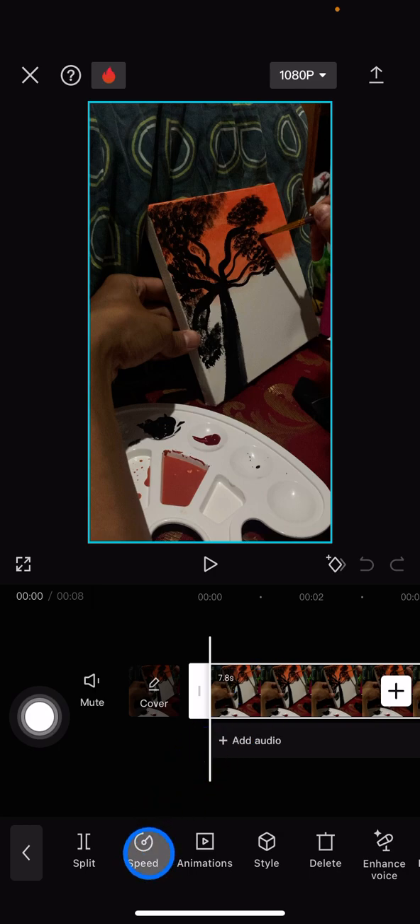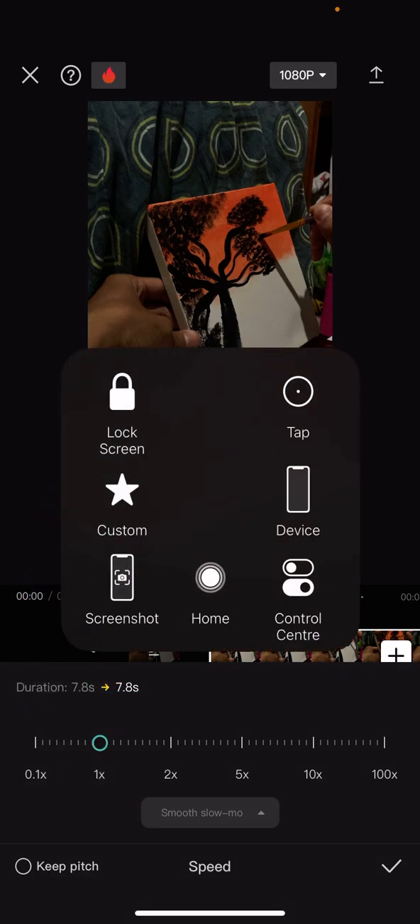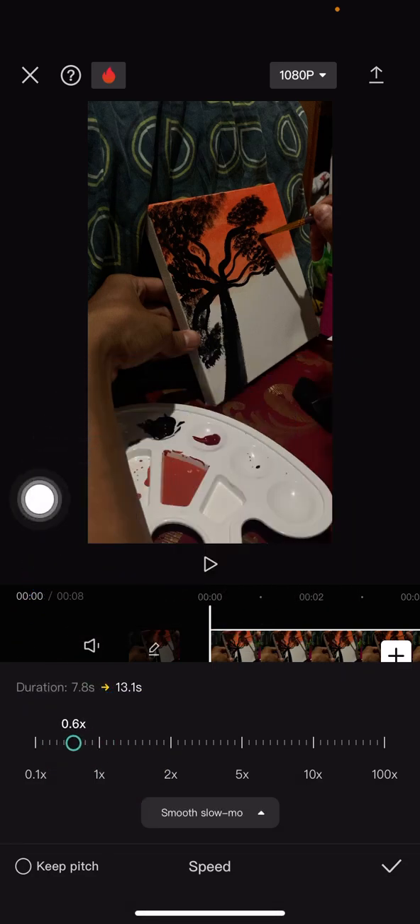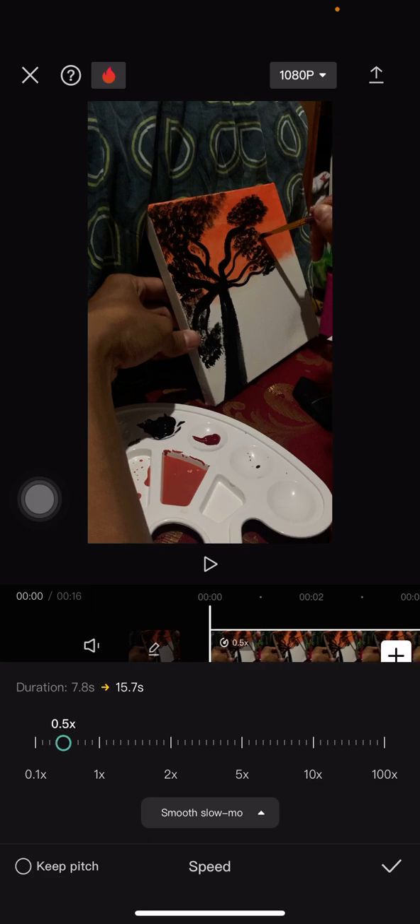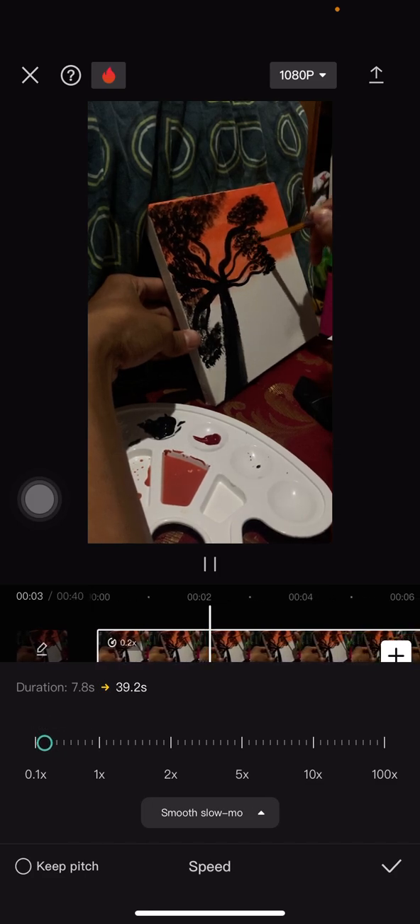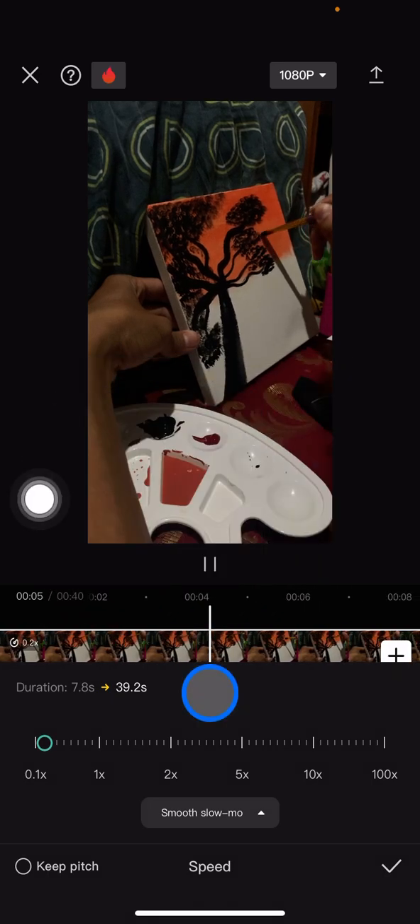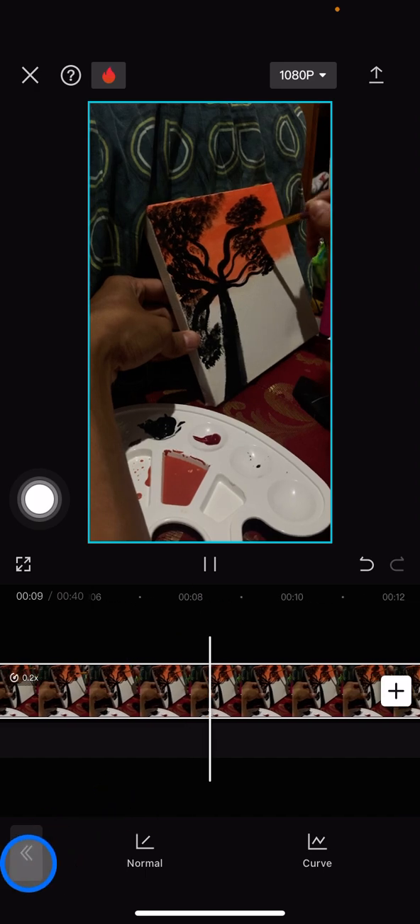To make this video more cinematic, you need to slow down the speed. Click the clip and click speed, choose normal, and drag this point to the left side to the specific speed that you want. Don't forget to check. If it needs to be slower, drag again to the left side. Whenever you get the best speed, click this checklist button, and after that go back again.